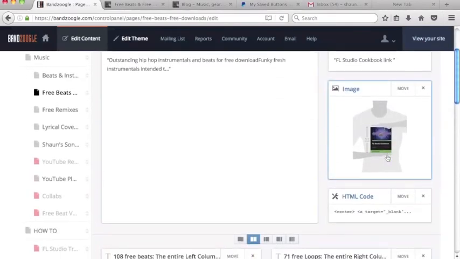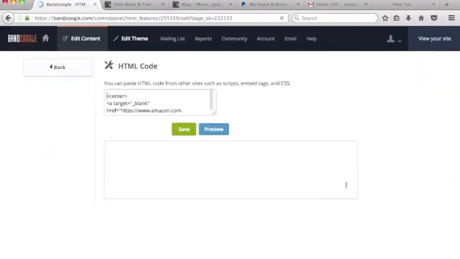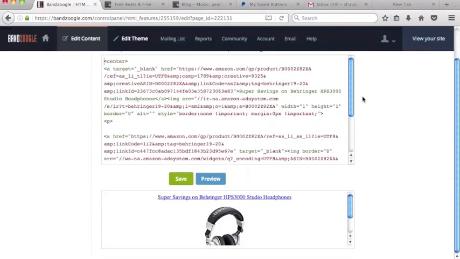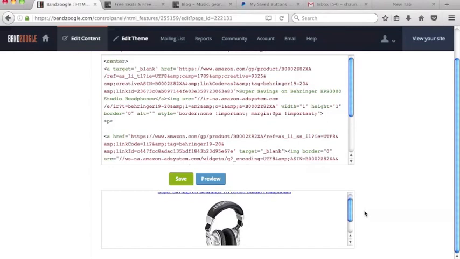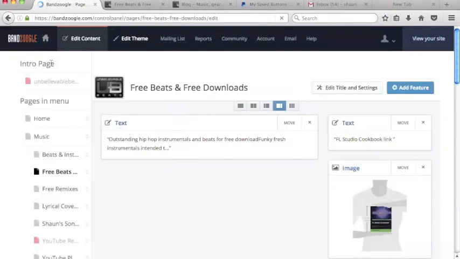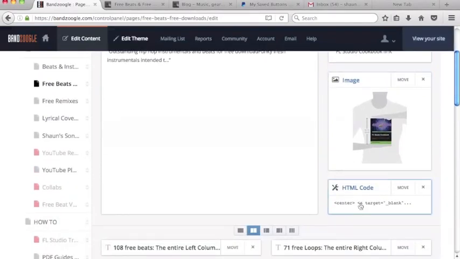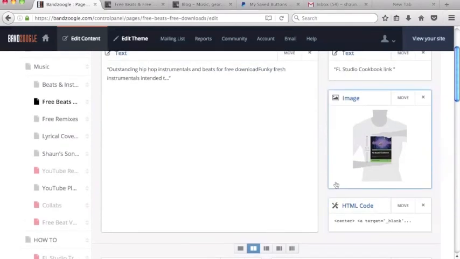Alright, but at least I can show you a different feature. I mean, there's more than one way to get to the end result. It just depends on your own preferences and needs. But HTML code, in this particular case, I had a code from Amazon, and the code was the image all in one, basically. In that case. Sometimes it's not like that. If you're linking somewhere else, sometimes you can just use an image feature and go somewhere else, or whatever you want to do. But HTML code is just a separate feature by itself.